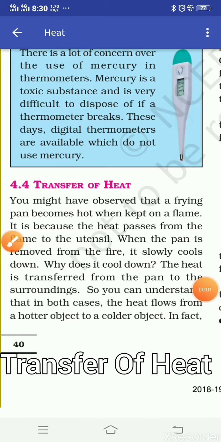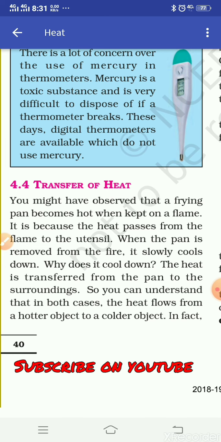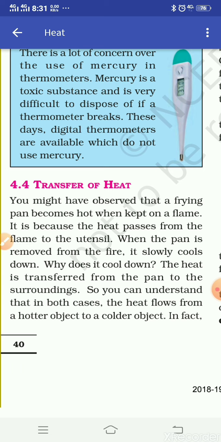Friends, today we are going to discuss transfer of heat. First of all, you might observe several examples in your surroundings. When you place an object into the fire or onto the stove, you will see that the object starts heating up, clear, and the heat is transferred to the pan, clear.